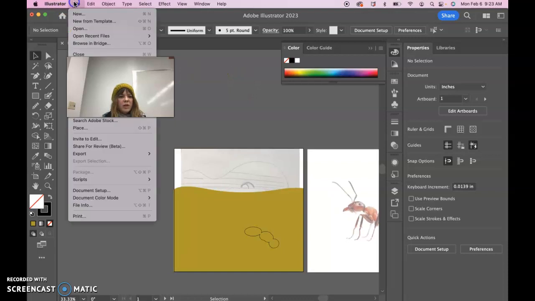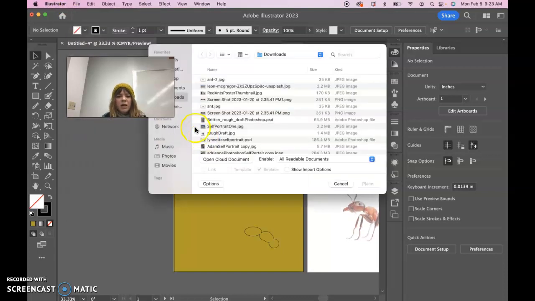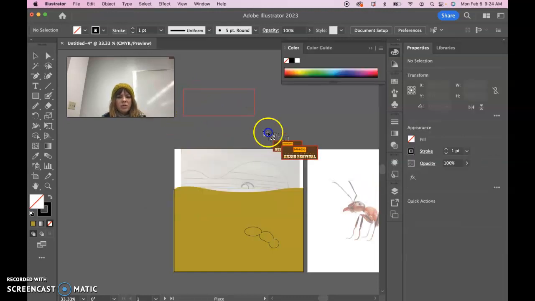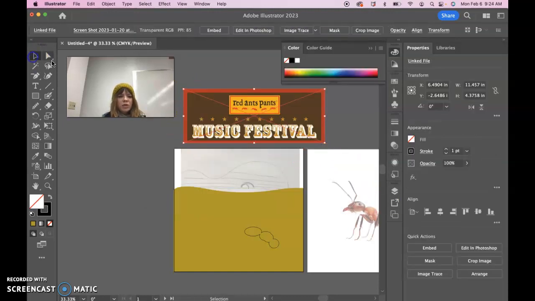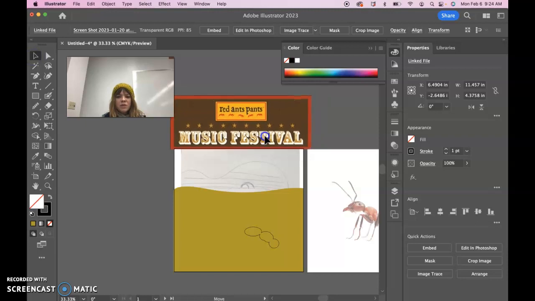But we also want to do a file place and bring in our header image, which is a screenshot. It's not very well labeled, I apologize for that, but click and hold and drag that down into the size you need it to be.